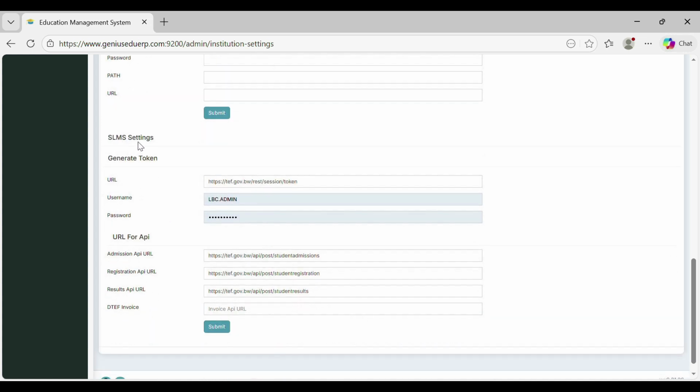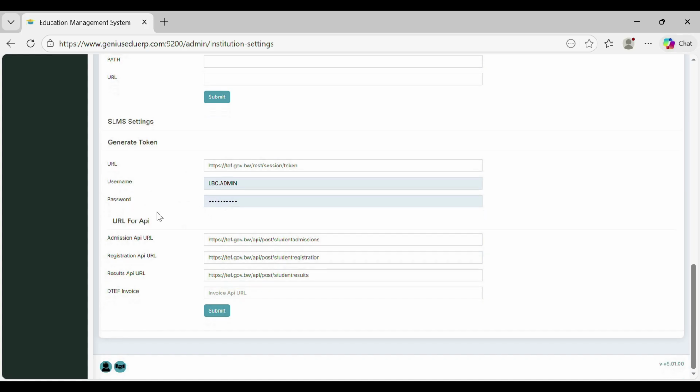From here you can make SLMS settings. You have to enter the necessary information to generate a token. From here you have to enter the URL. Here you have to enter your username. From here you have to enter the password. Here you have to enter the URL for API such as Admission API URL, Registration API URL, Results API URL, DTEF invoice. Then click on the Submit button.